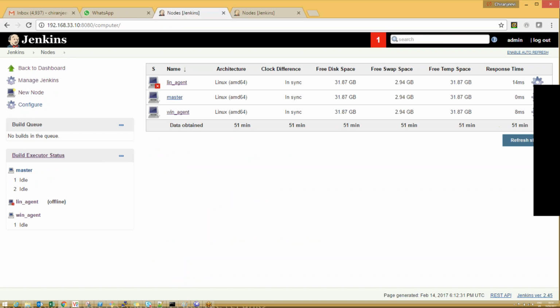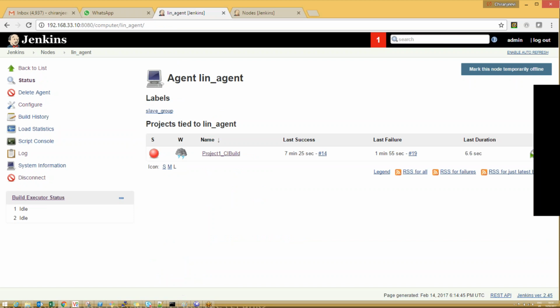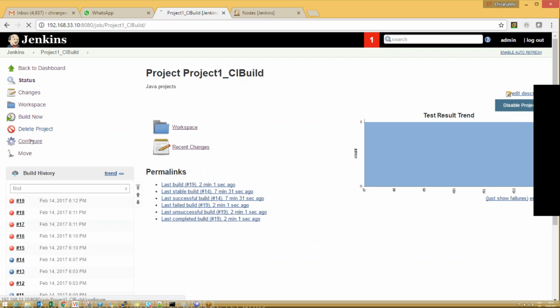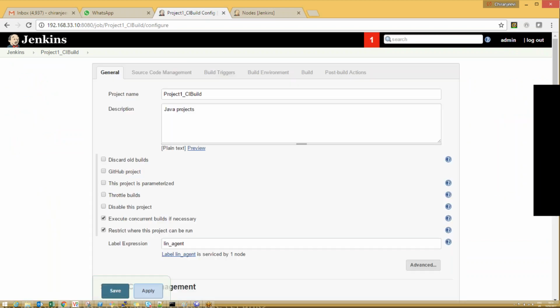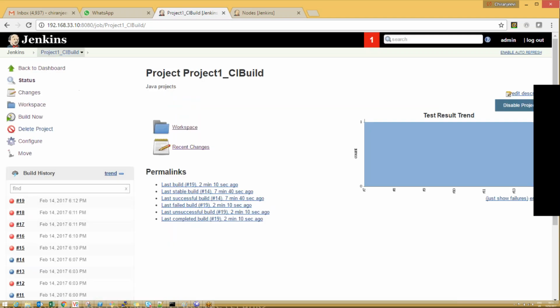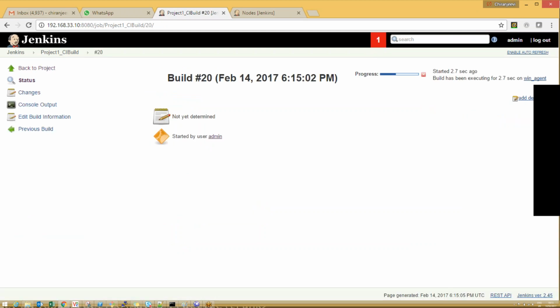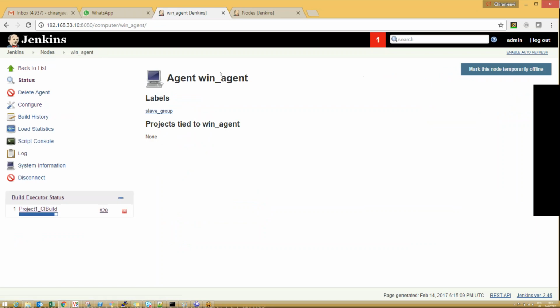Now you go to your job. Disconnect this Linux agent, I disconnected it. Now go to your job, configure. Instead of Linux agent, say slave group. Can you see slave group? You just map it with a group. That's it. Now try to build it. Where is it building, guys? Can you see this? It's building on Windows agent. Nothing but if that slave is down, it goes to whichever slave is available. If that is also down, we cannot help it, guys. So this is called grouping or labeling of slaves.